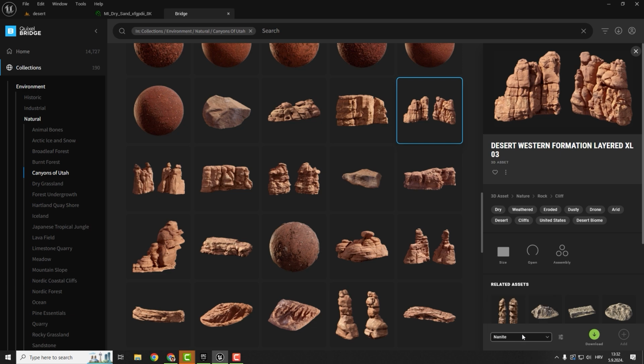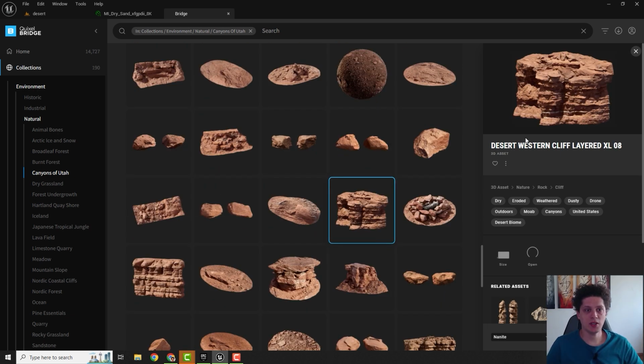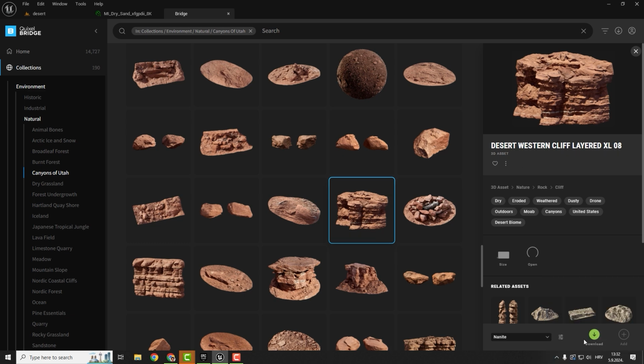The Nanite quality is the highest quality, so I will use that. For example, we will choose this desert western cliff layered, XL to be large. So select it and you can hit download and wait for the download to finish. But there is a nice feature.